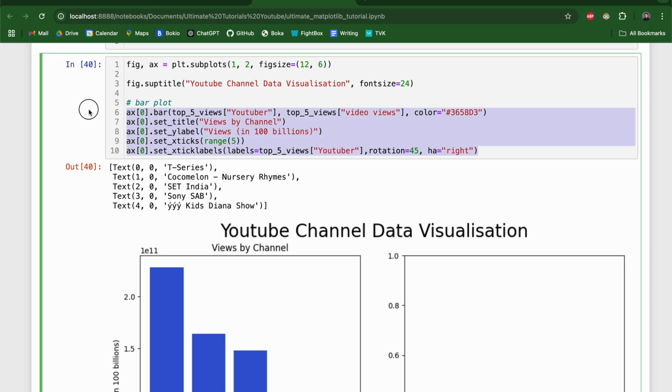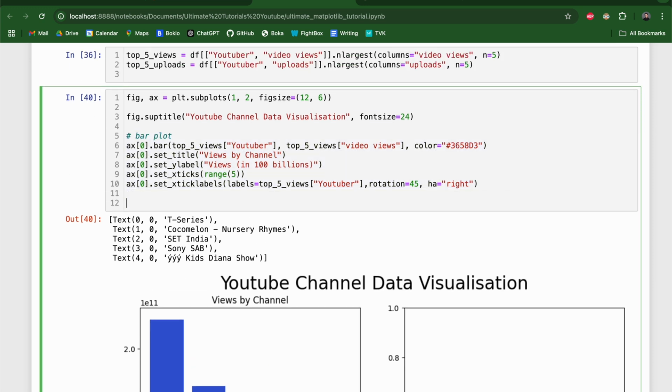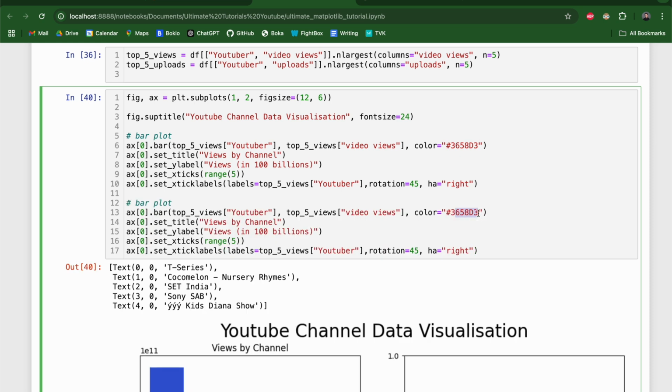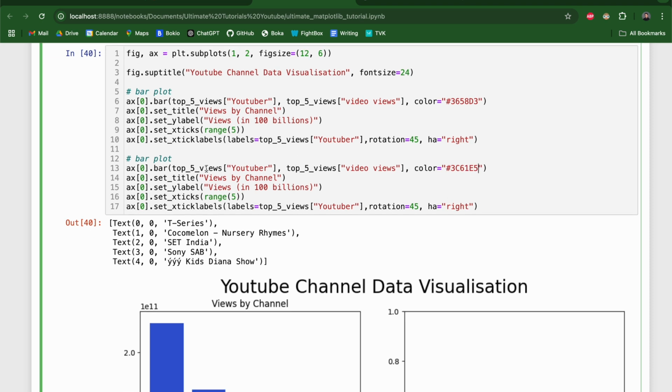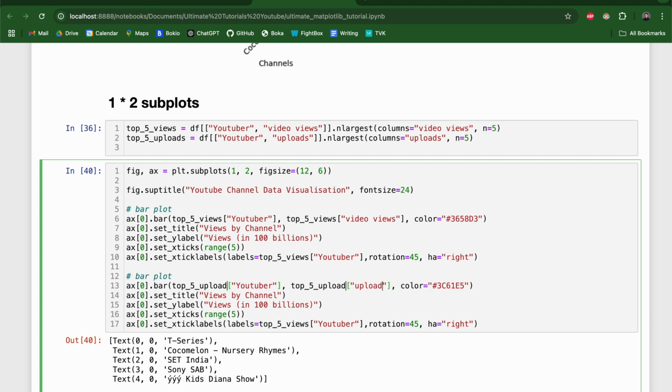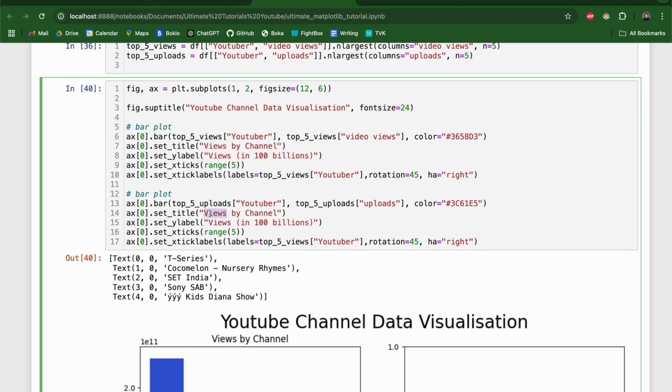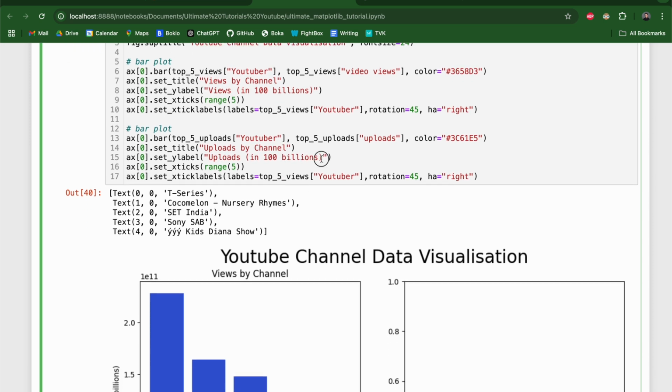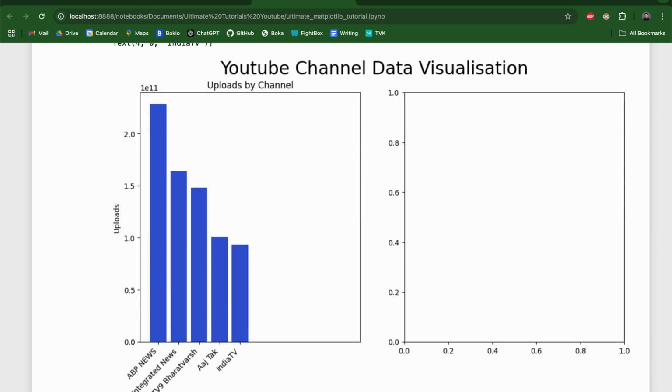So let's do the same thing now for uploads. I'm gonna change the color code a little bit. And then we're gonna want to change the data frame to uploads here. Change these 3 uploads. Like that. This one is to change the uploads as well. And then we can try to run that, see what we have.